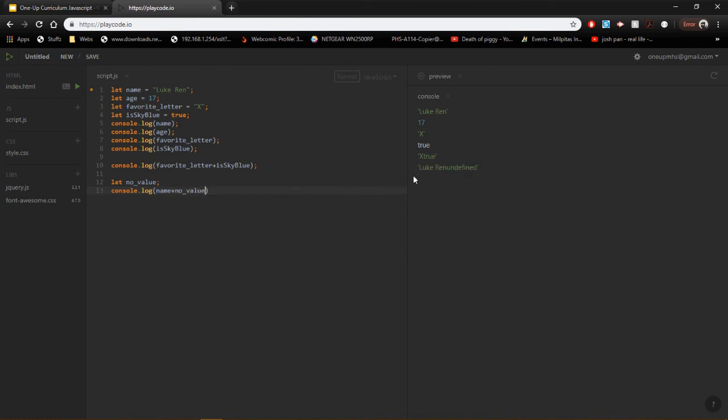And you'll notice that you get Luke Wren and then undefined stuck at the end of it. What about age plus no value? Oh, we get some kind of error, NaN. It seems like our code doesn't know how to compute this. So it doesn't know how to add 17 to undefined.